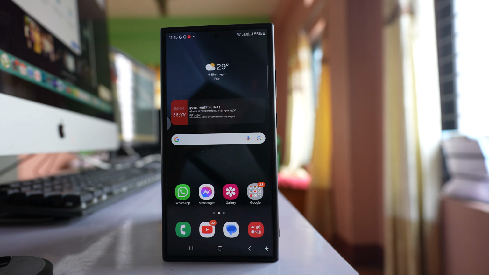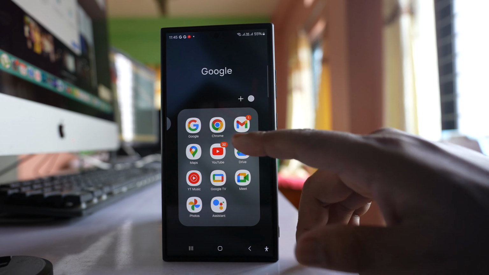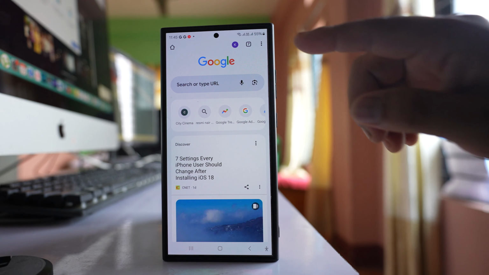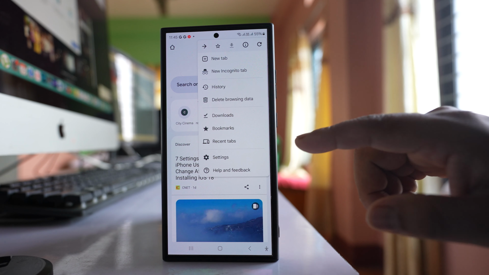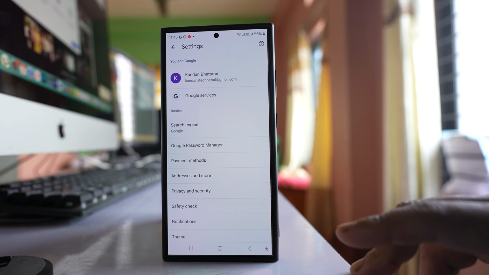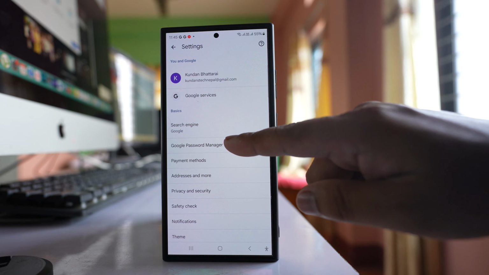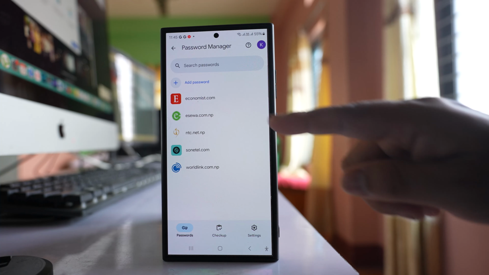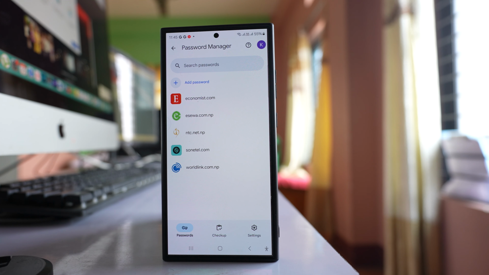If you want to see the passwords saved in Google Chrome on your Android device for different websites, then what you do is go ahead and open Google Chrome, then tap on this more option here, go to settings, and then go to this option, Google Password Manager. And here you will see all the websites whose passwords are saved in Google Chrome.